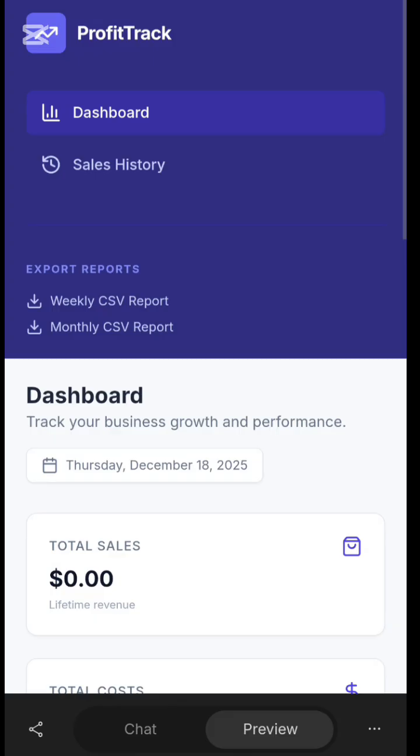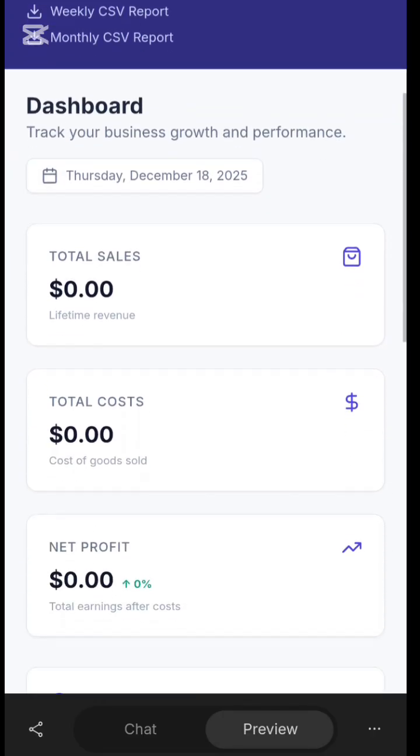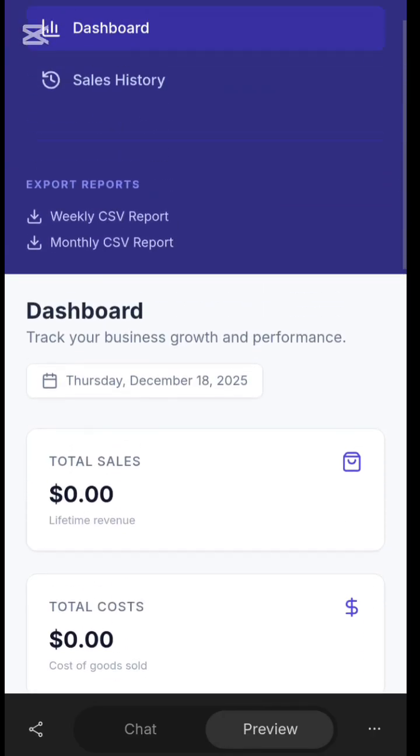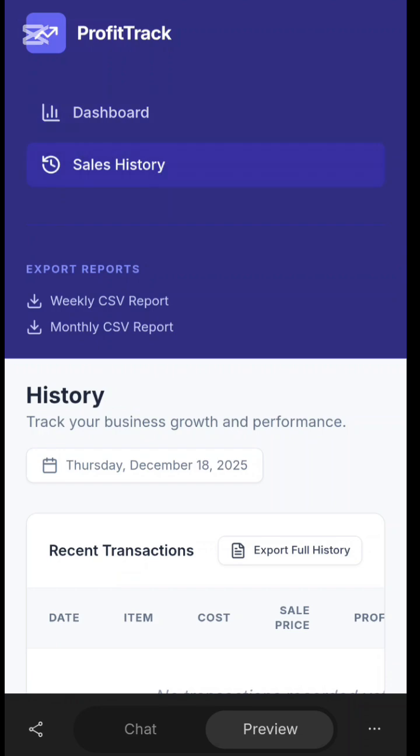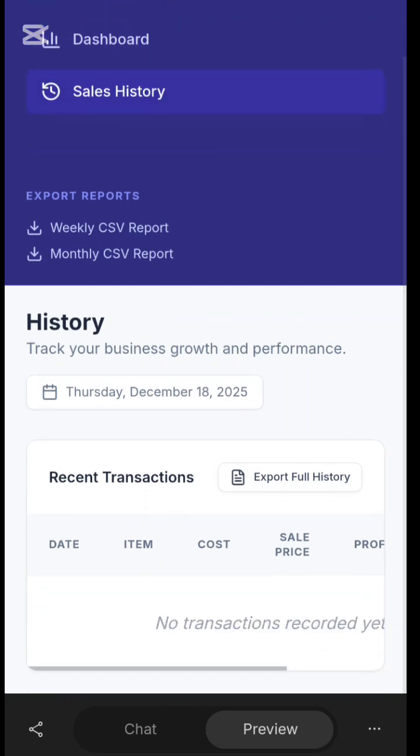Okay, now this is what it has built for us. It's called a profit track, and that is the name it has given. We can go through and we check what it has. It has the sales history. When you click on the sales history, this is what it brings. History, track your business growth and performance. That is Thursday, December 18th.